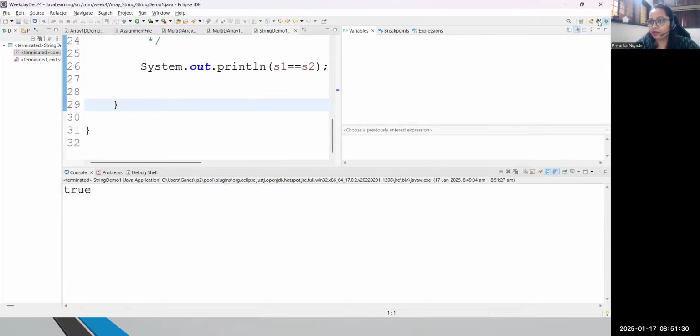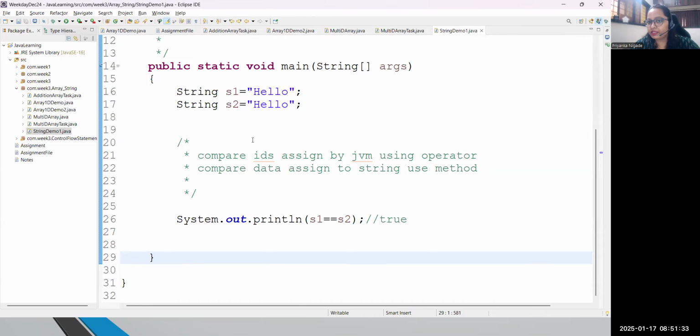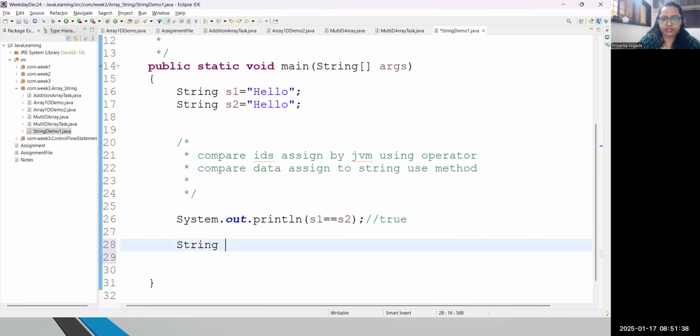Got it? Now let me come back. Let me show you what happens if I create a string using the new keyword. So if I write string S3 equal to new String, and here I write the same object. Guys, why don't we follow the equals method here? If I follow the equals method, it will just compare data. All three objects are similar in terms of data. So the equals method will give you equality between the data, and all three objects will be similar because the equals method always compares data.